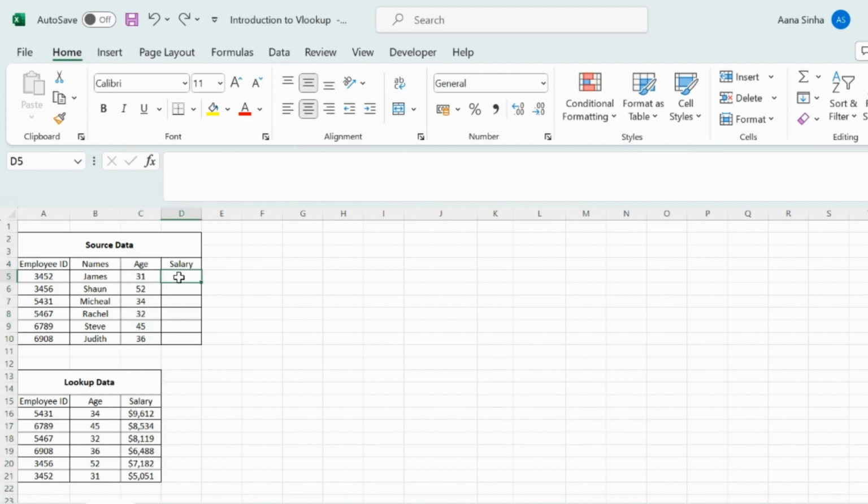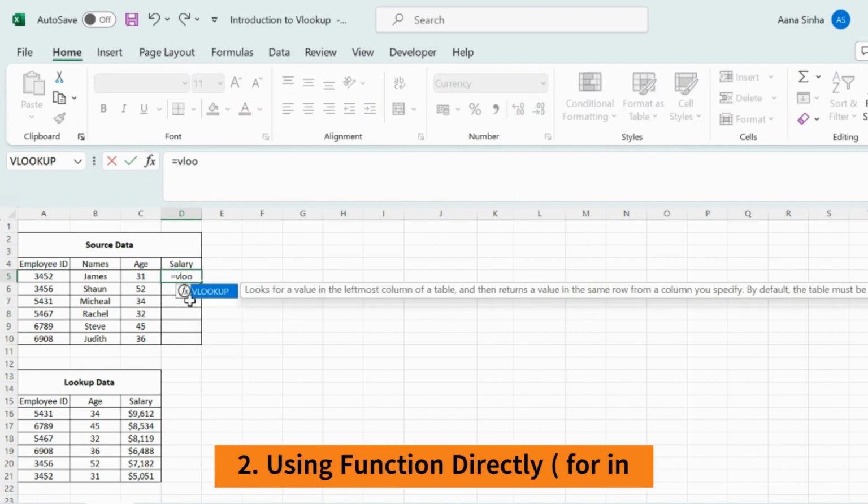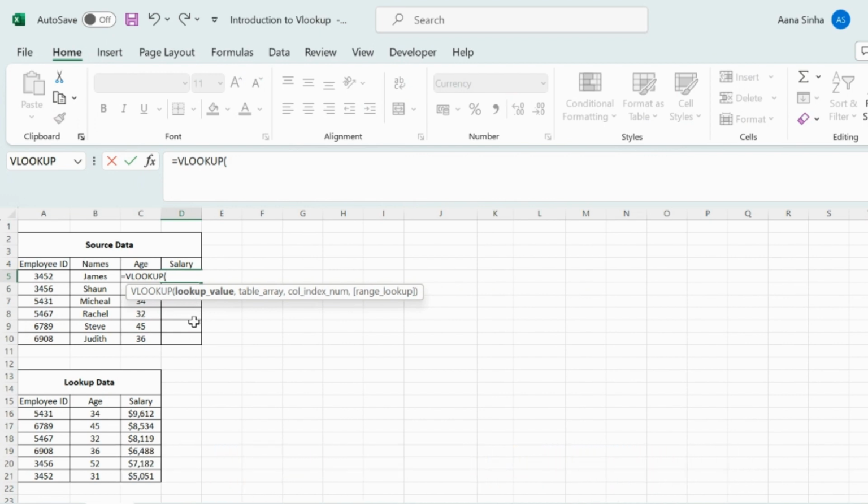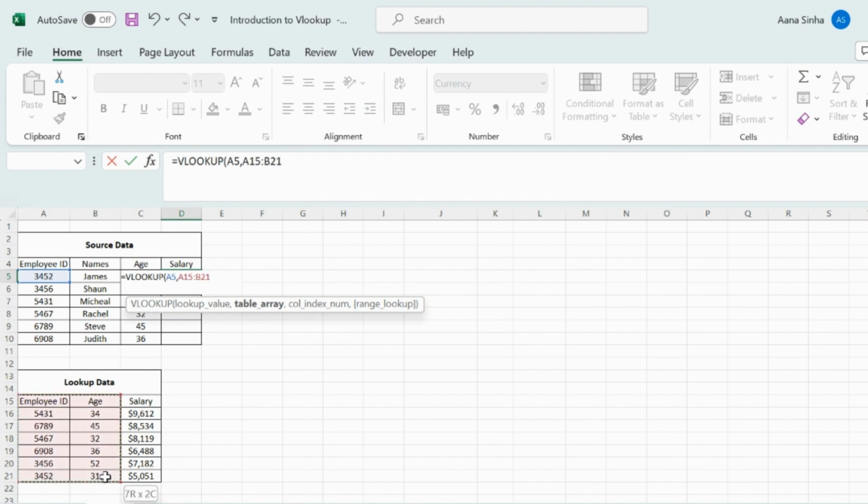Similarly, we will be applying VLOOKUP for the salary as well. So instead of using the insert function method, I would be just directly typing in VLOOKUP. So this is the second method as to how you can use the VLOOKUP function. Since we are now aware of the four parameters, I will be doing it directly in the cell itself. So the lookup value is A5 that I want to look up, so I will mention A5 over here. The table array is again our lookup data.